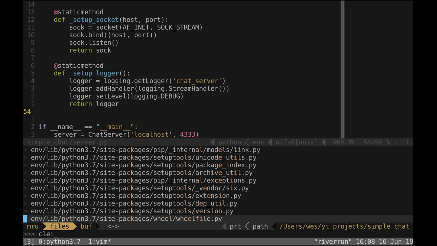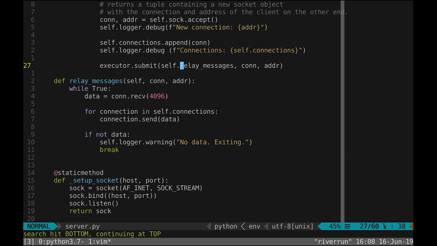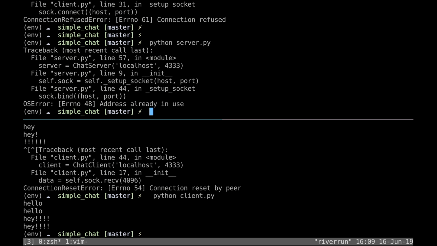So I'm going to go back to the client. Oops, sorry, I'm going to go back to the server. When it's relaying messages, it sends data, but maybe we'll also send the address. Maybe we'll separate that with a pipe or something. And I'm getting an address already in use error, which I've seen before, and I'm pretty sure there's a way to set this up so that we can reuse a host and a port.